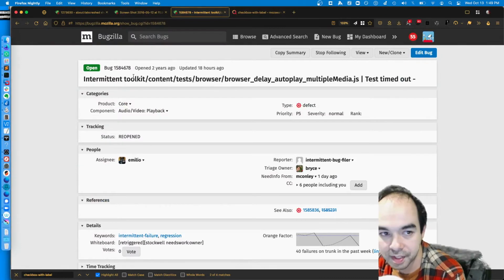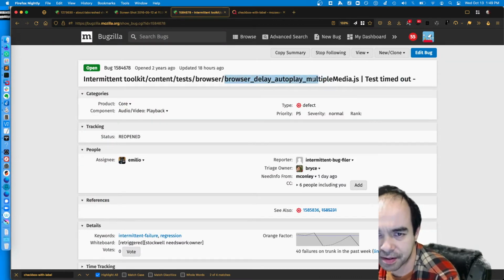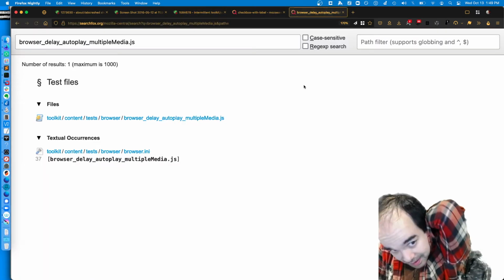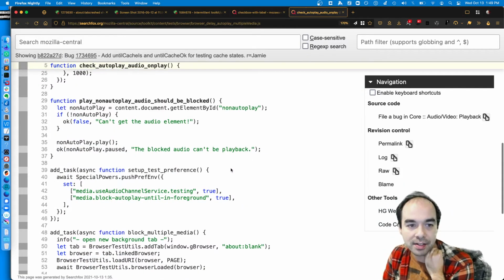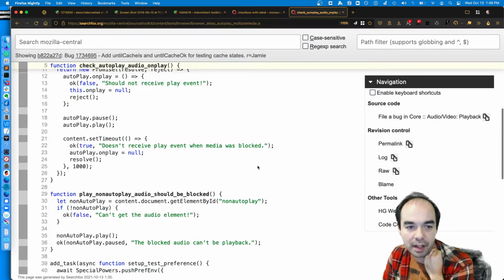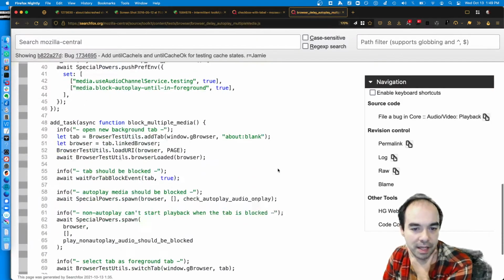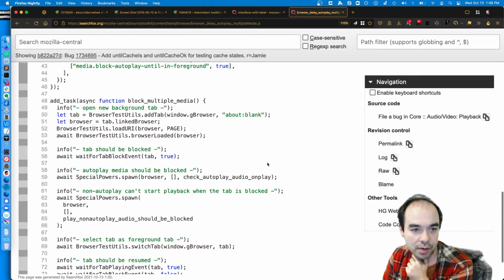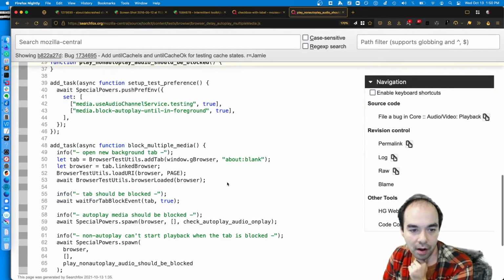Okay, there is a test failure that occurs in this test, browser delay autoplay multiple media. And if I remember correctly, this is one of those tests that just makes sure that we apply the right autoplay policy to things if there are multiple chunks of media on the page. So it opens a background tab, it loads the page that presumably has some media on it, audio, I guess.